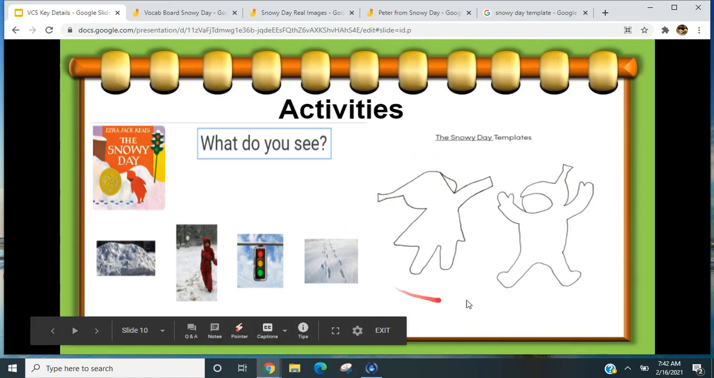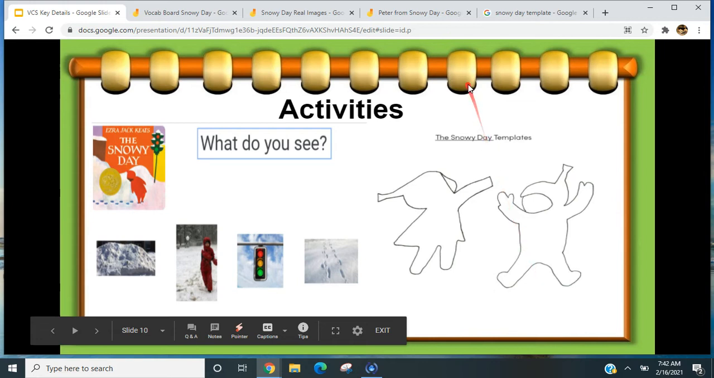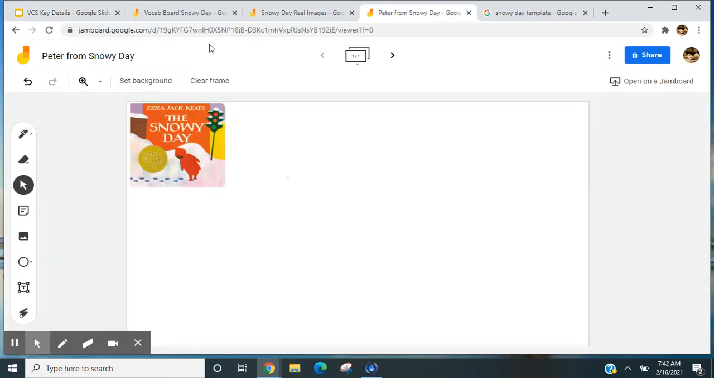Other activities could be to color Peter or the character in the story or the boy, depending on the level learner of the student. To create this, I opened up Jamboard, jamboard.google.com, select a new board.